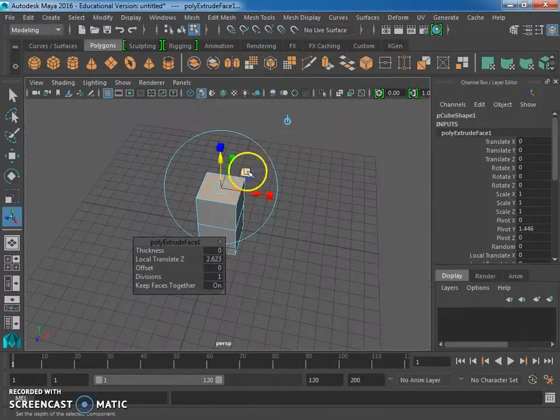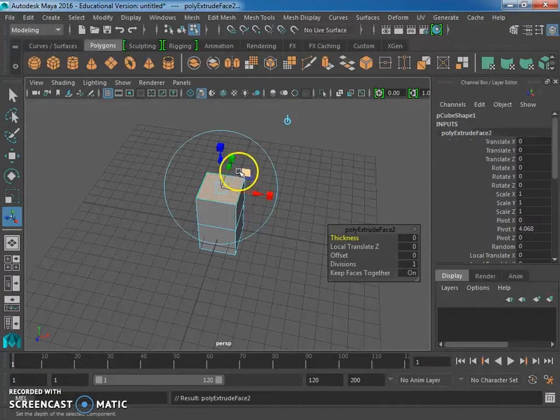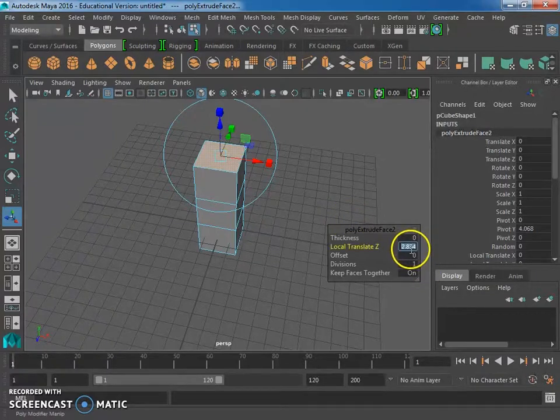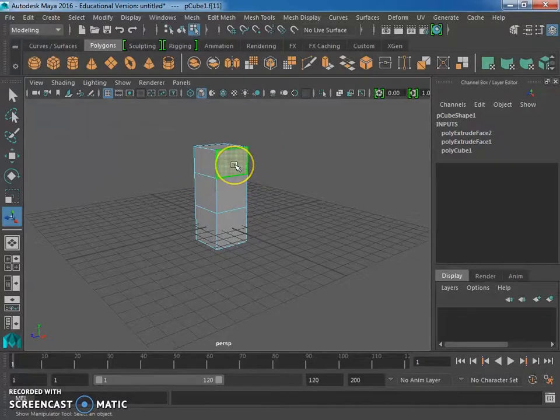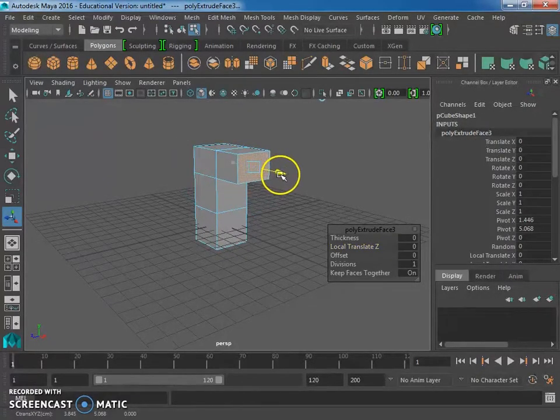Okay, so what I'm going to do is I'm just going to extrude this again. So Control E and drag it up. Okay, now I'm not using any kind of exact measurements. Maybe I should be doing that. You know, you can put an exact number there for local translate Z. Okay, Control E. And this time I'm going to pull it this way.